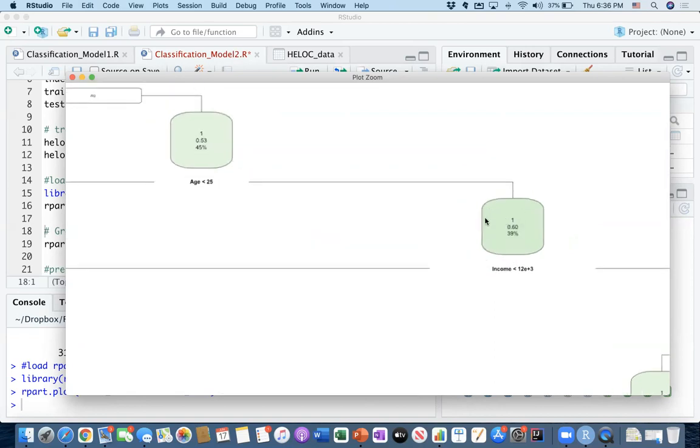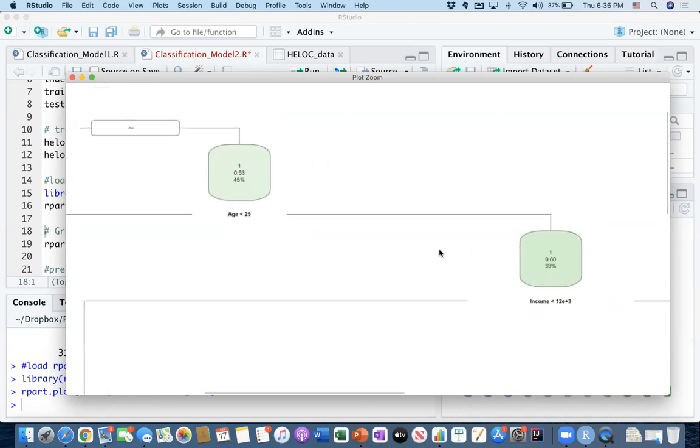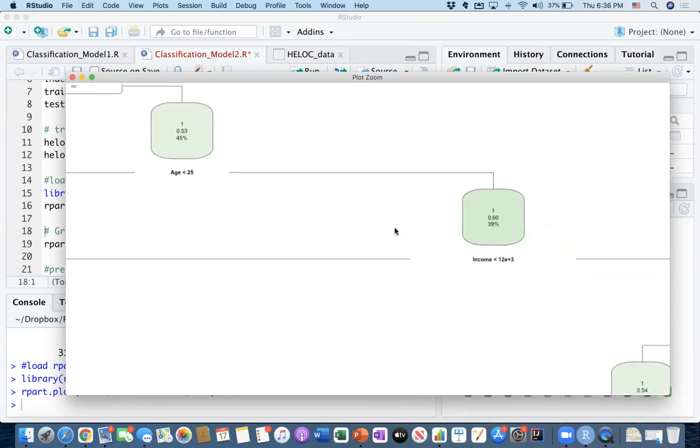First of all, let's take a look at this node. If it is male and if the age is greater than 25, 25 was picked by the model. So you didn't have to tell anything to the model. And it basically tells you that this node is labeled as one because there is a 60% chance that your customer is going to take the offer, okay? And this portion of the data constitutes 39% of the entire training data set.